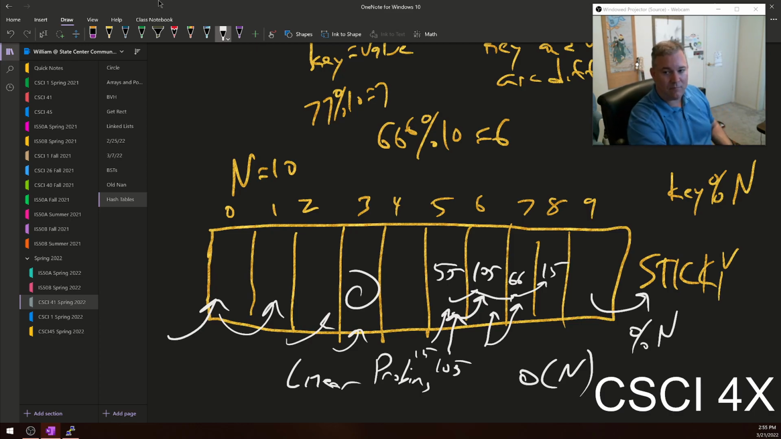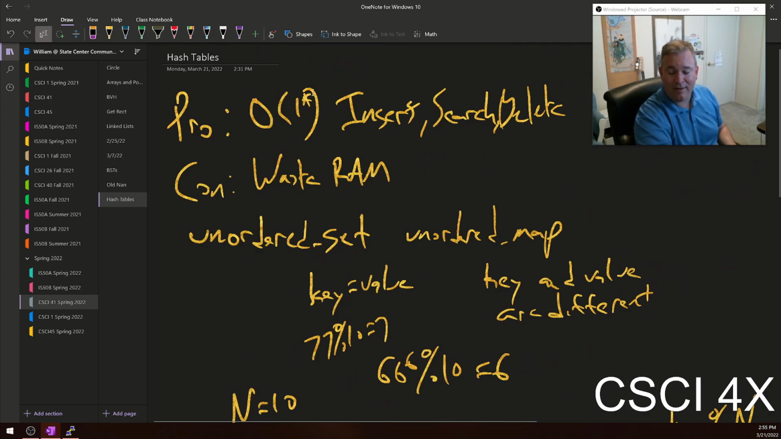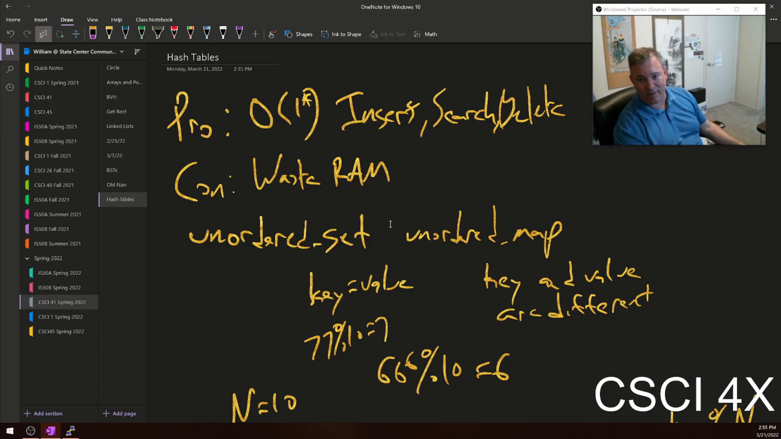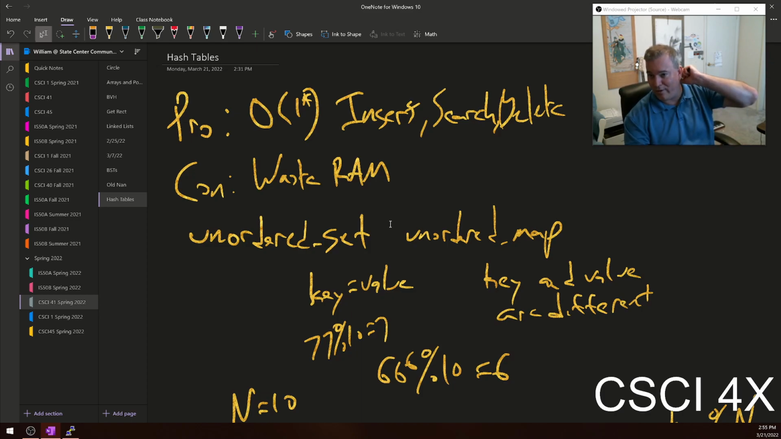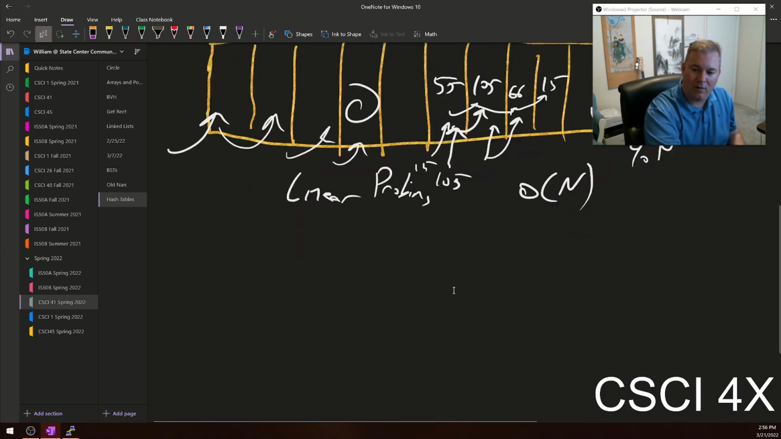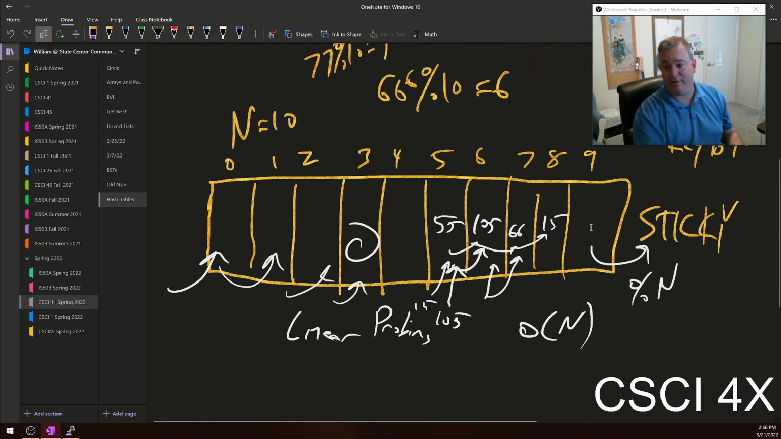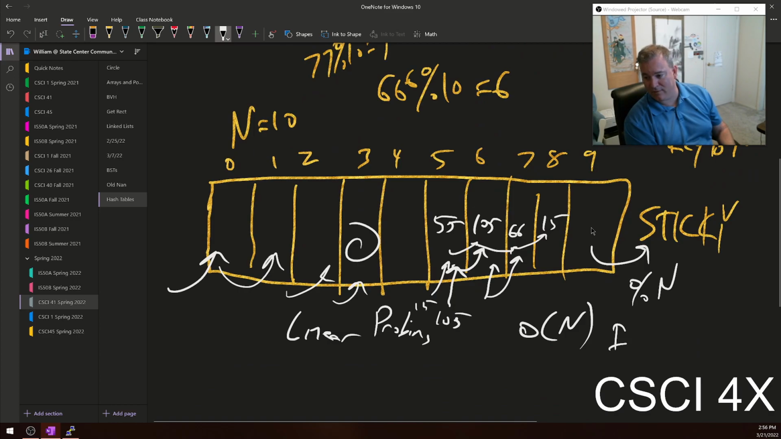So that's why I put a little star here. It is order 1 amortized time. If you can give certain guarantees about how full the hash table gets, then on average you get order 1 insert, search, and delete. If you get collisions, though, the performance gets worse. The worst case for a full hash table is order n: you're going to have order n insert, search, and delete. And that's for linear probing and a lot of these.